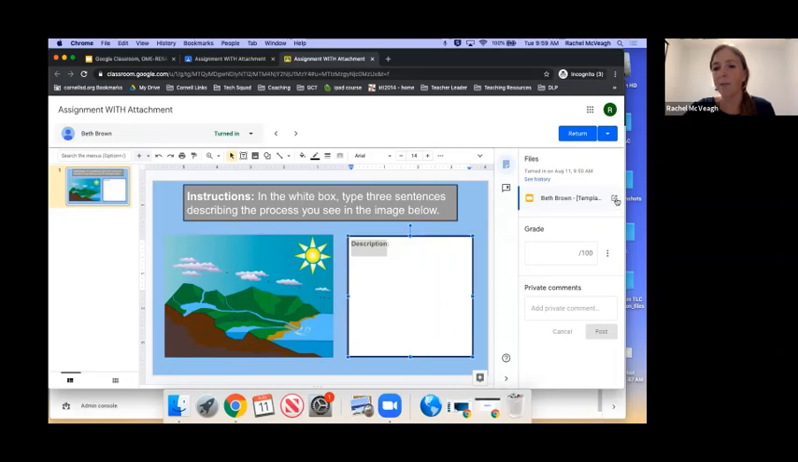If I wanted to pop her assignment out into its own window, I can use that little pop-out icon on the right-hand side of her name on the right of the screen. I can enter the grade. I can enter private comments.